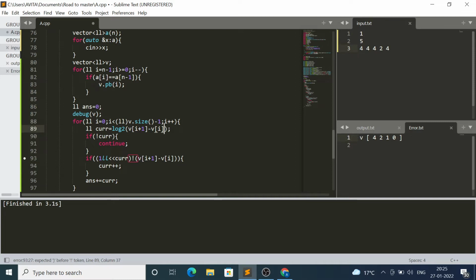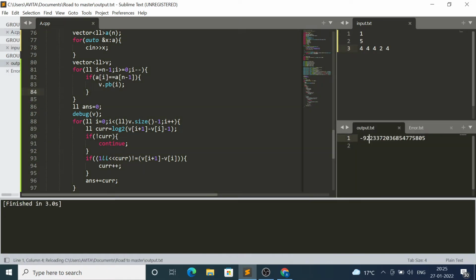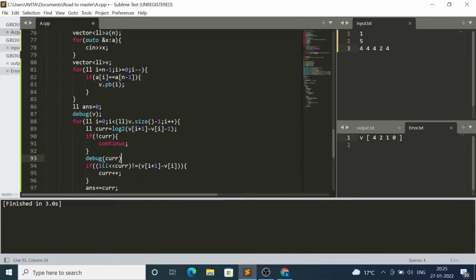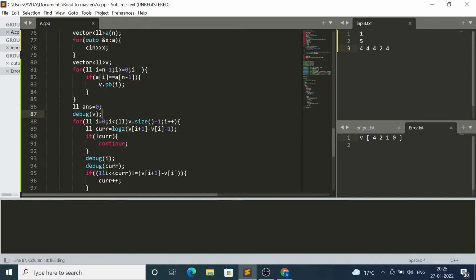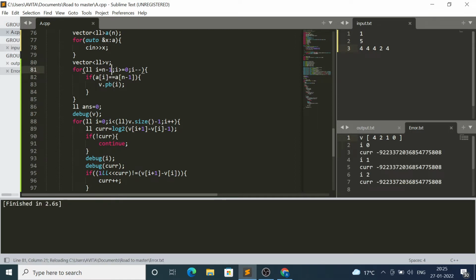v of i plus 1 minus v of i minus 1. Okay, so 0. Okay, so one operation should have to be performed here. So to make this thing happen, current. So I got it right. Okay, just try it.